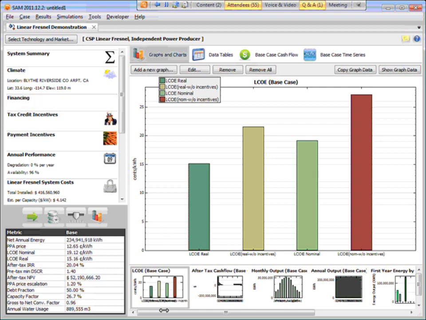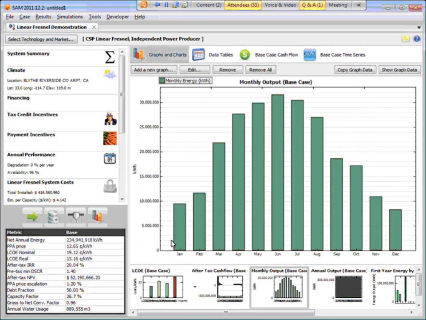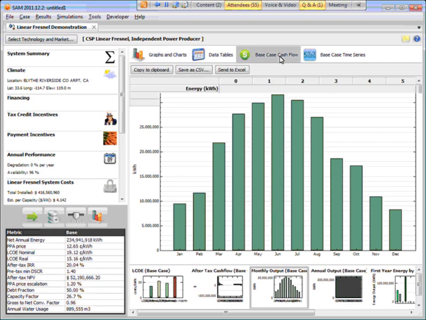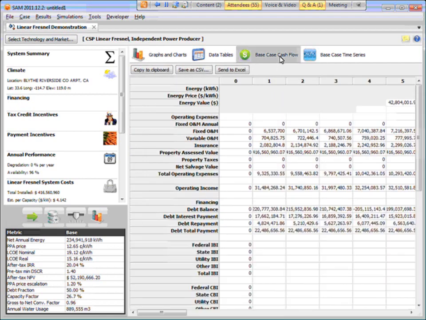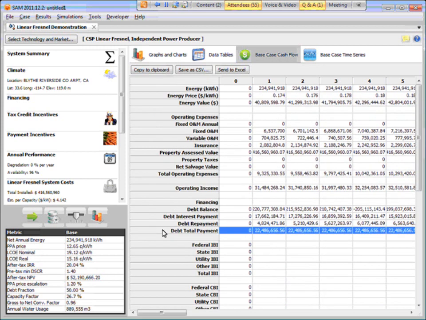We can look at the monthly output of the system here. So all this stuff is the same as the other models in SAM. You can look at the cash flow detail and so on. So that's my very quick, and I realize insufficient, introduction to linear Fresnel, but just want to make you all aware that that is available in the new version of SAM.